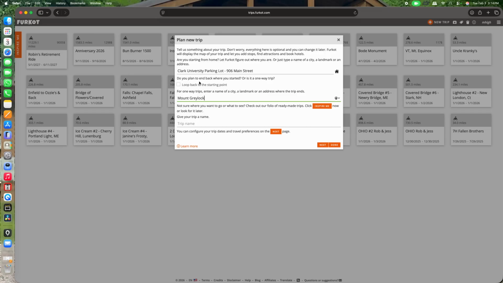It will allow you to choose loop back to the starting point. I don't suggest you do that right at the beginning. You can do that again later on. Once the beginning of the trip is planned, then you can tell it just to loop back. Or at any time in your planning, you can say, okay, most of this is done, just loop me back to my start point. But we can do that later.